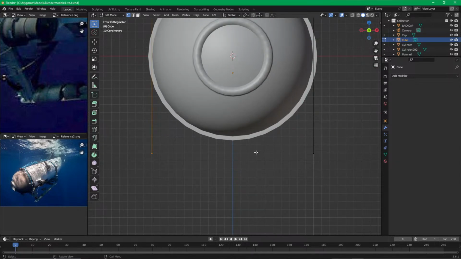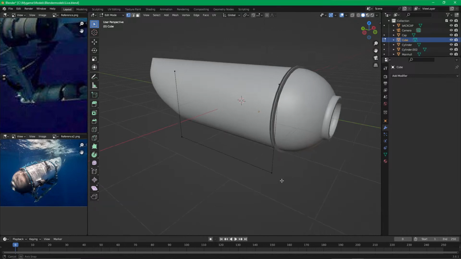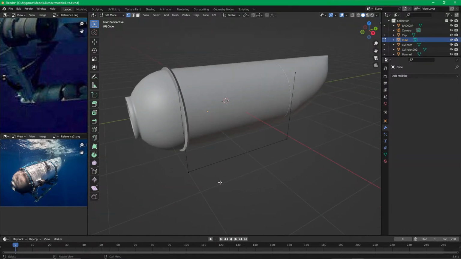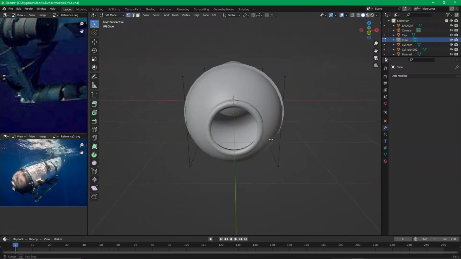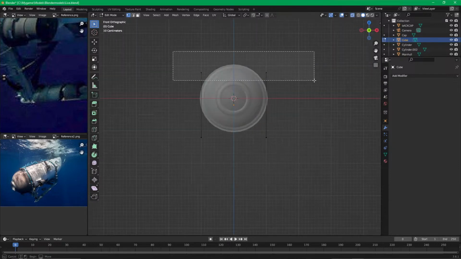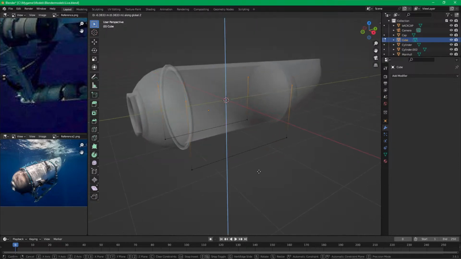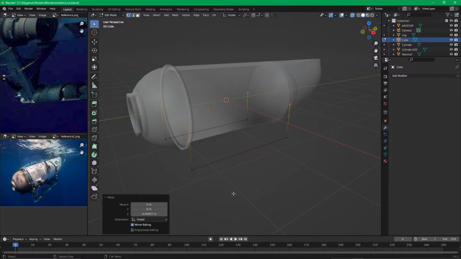These are about, actually, yeah, these are even. They're exactly even. But it looks like it only went to about here.